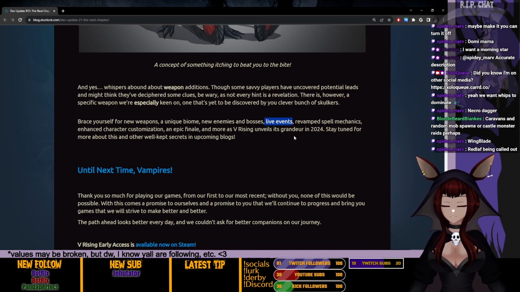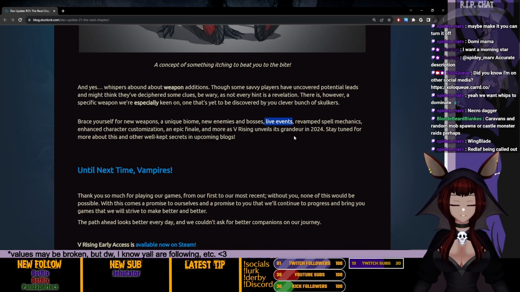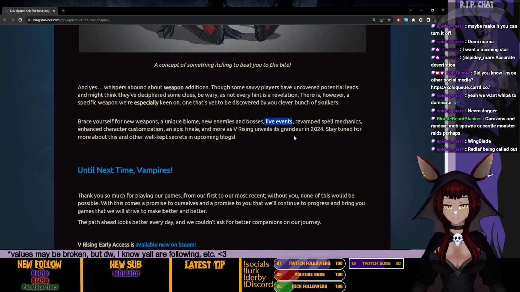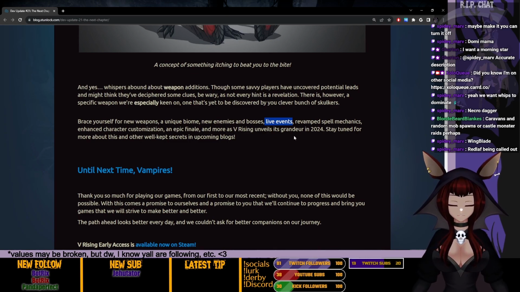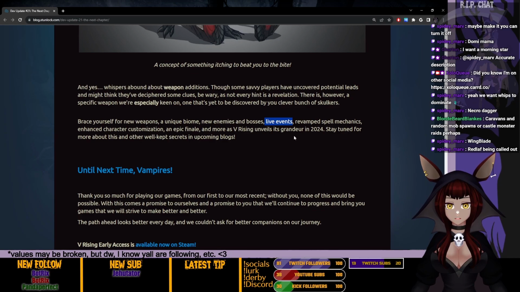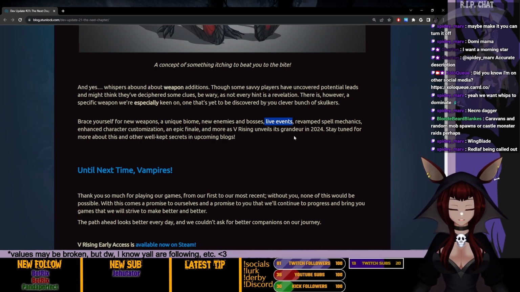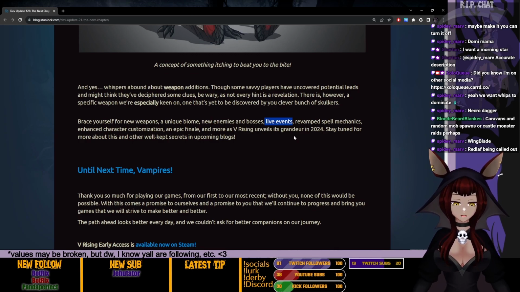Caravans and random mob spawns, or castle monster raids, perhaps. Yeah, I saw the caravans. I forgot to mention that. They mentioned, I want to say, either last update or two updates ago, these caravans that are supposedly going to be going across the map of Vardoran. That could be a live event. Or it could just be another unique mob that you'll see in certain places. Either way, it'd be kind of cool.